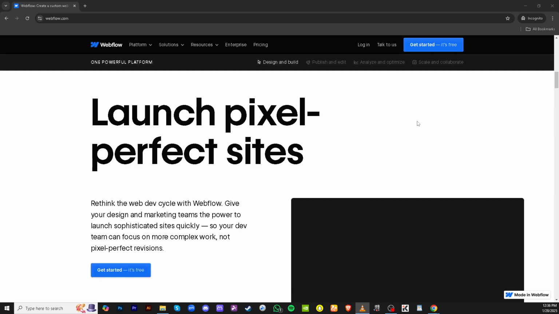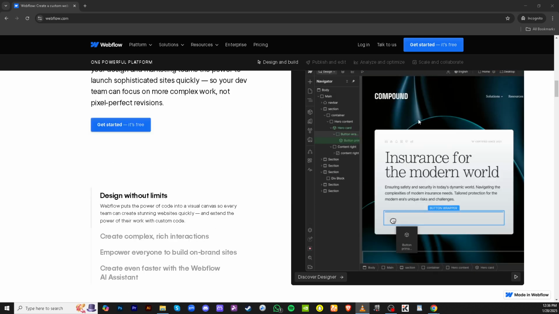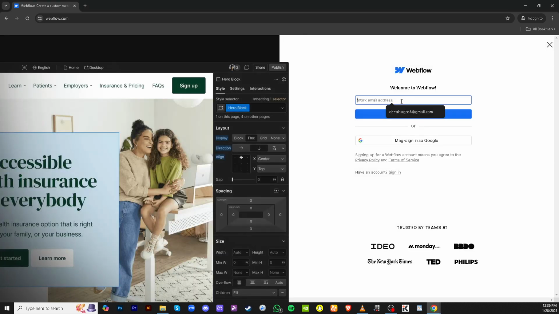You can use any browser you prefer, just navigate to webflow.com. Once you're there, look for the button that says it's free and give it a click. This will start the process of creating a new account if you don't already have one.